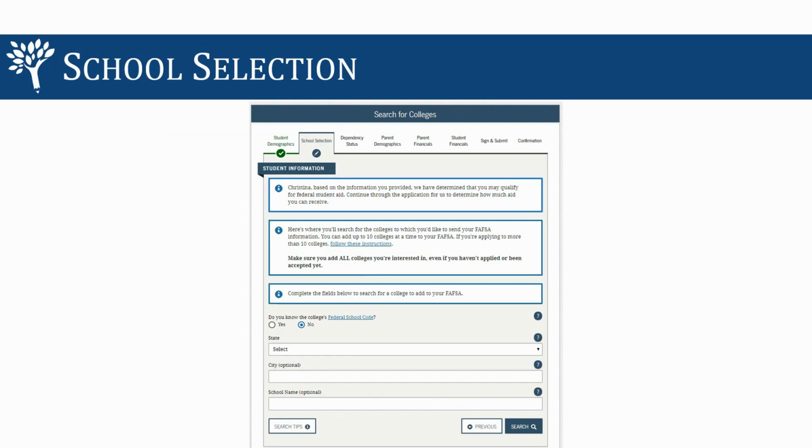Once you've entered your high school, now's the fun part. You get to select your colleges. You can pick up to 10 colleges to have your information sent to for financial aid. All you have to do is select the state of the college, the city that it's in if you know it, or the school's name, and it will pull up the federal school code. If you already know your federal school code, you can click on the federal school code and enter that number in there.